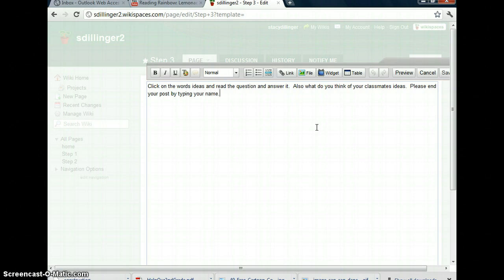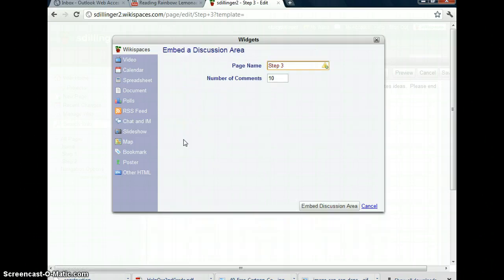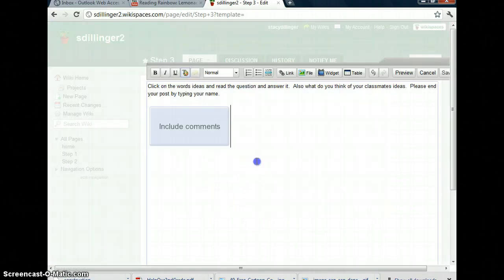Okay. In order to do this, I'm going to go to Widget again, and I'm going to create a discussion board for my students. So I went to Widget, and I click on Discussion Area. Here I'm going to click on the number of comments. I want to make sure there's plenty of comments for my students to be able to talk back and forth to each other. So I'm going to say that I want 50 comments to be available. Click Embed Discussion Area, and click Save.